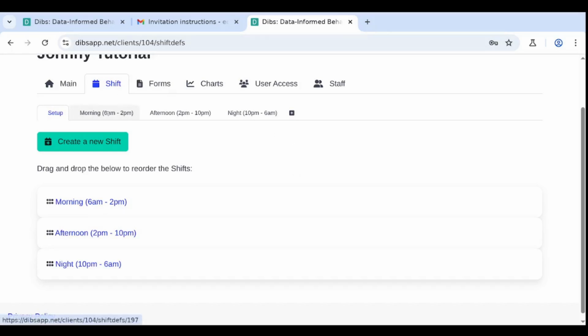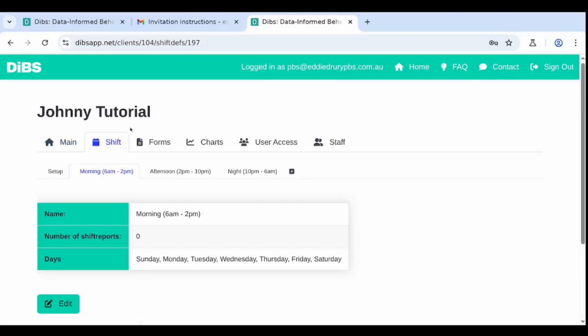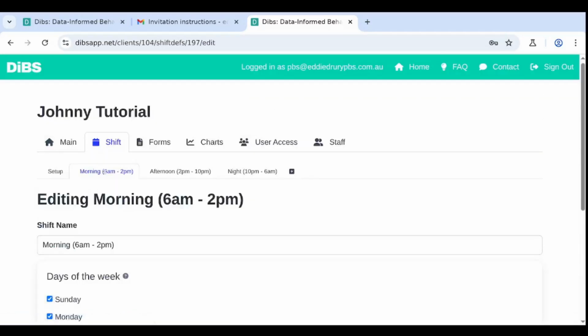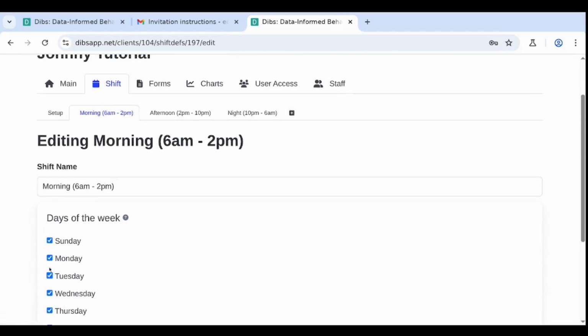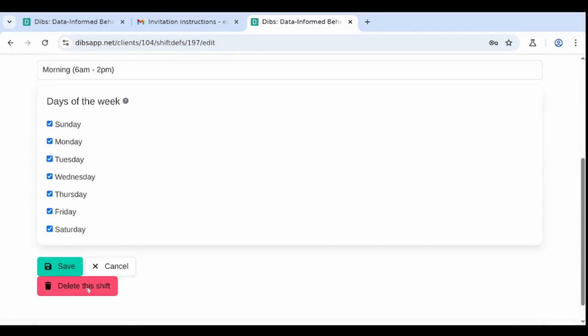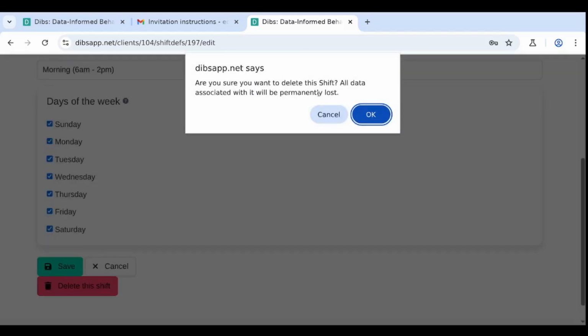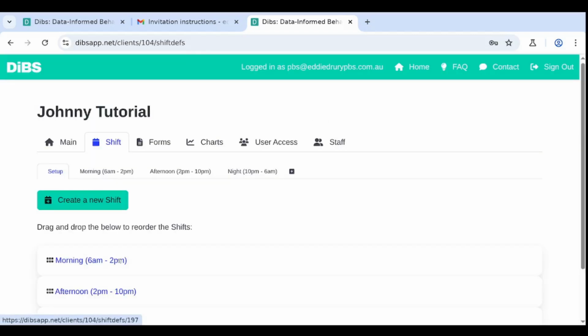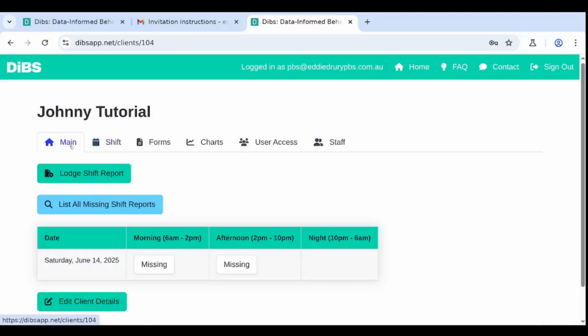And another thing to show here for each of these shifts is how, if we click on the shift, we can then edit it. We can change the name or the days of the week, and we can also delete it. Once again, though, all associated data will be permanently lost, so we want to be very cautious when we do that.